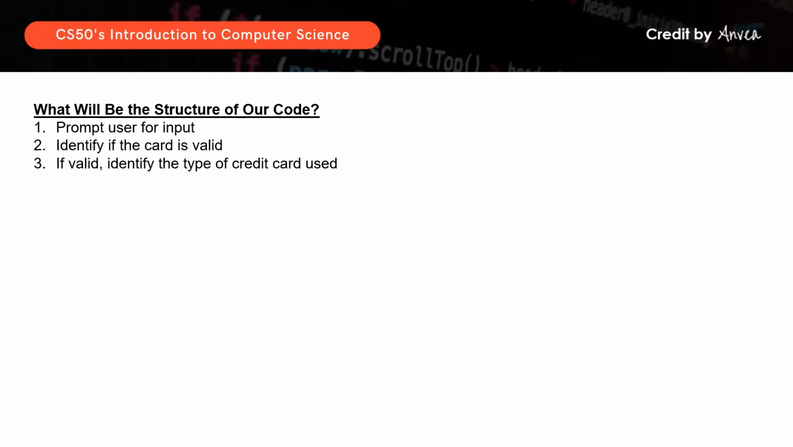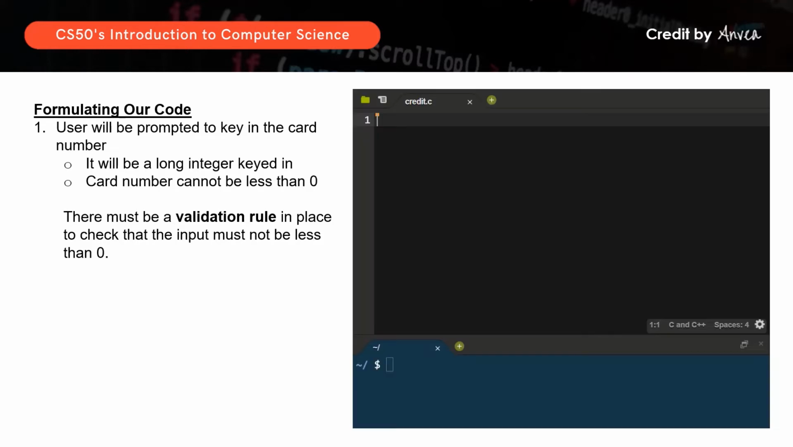So first, let's prompt the user to key in the card number. Since the user will be keying in a card number, the card number keyed in cannot be less than 0. Hence, we must include a validation rule in place to check that the input is not less than 0. Let's work on this first.